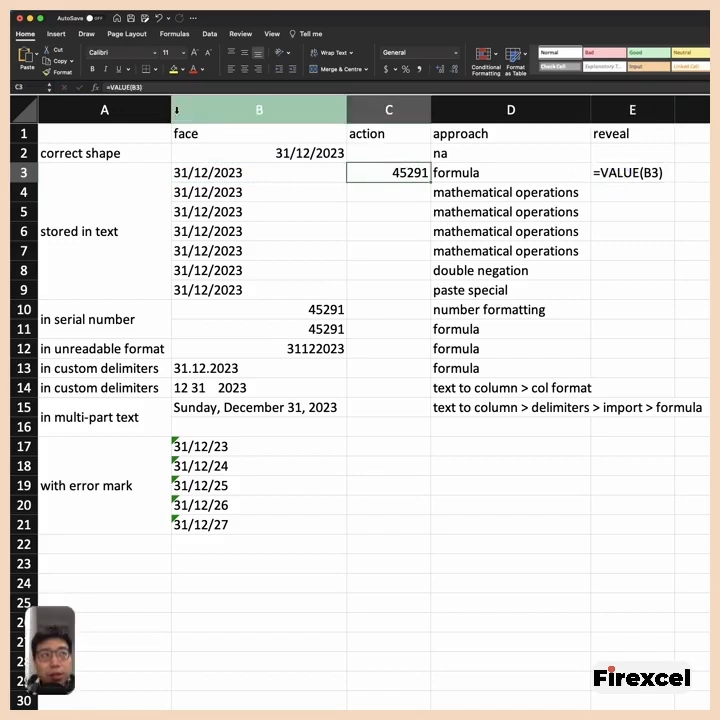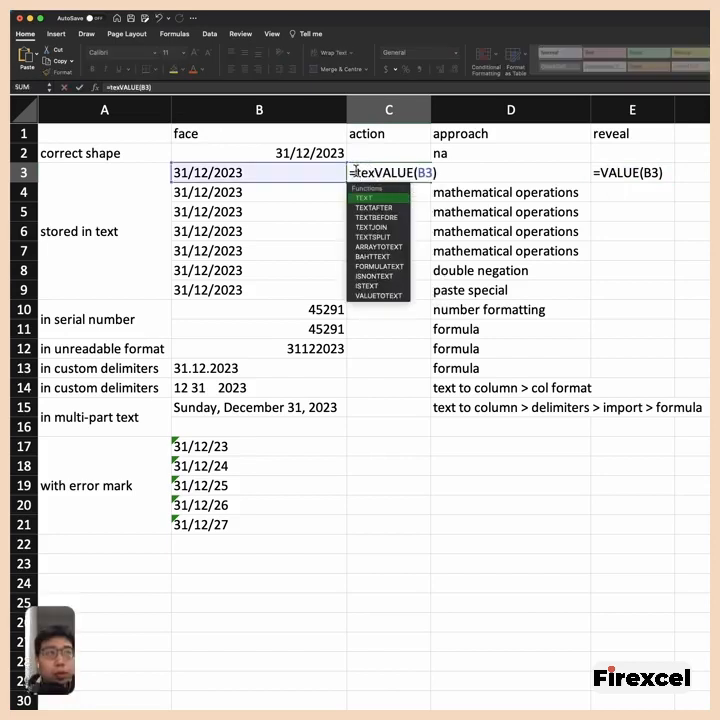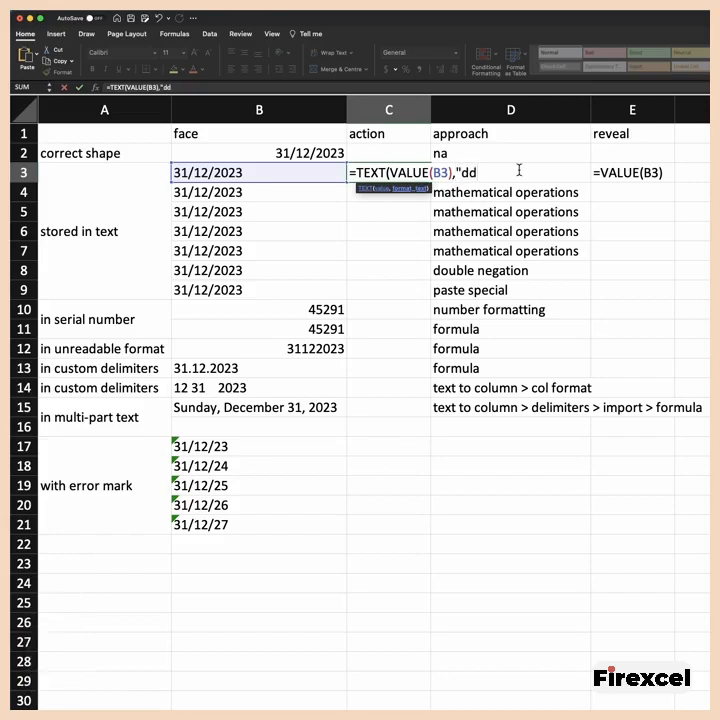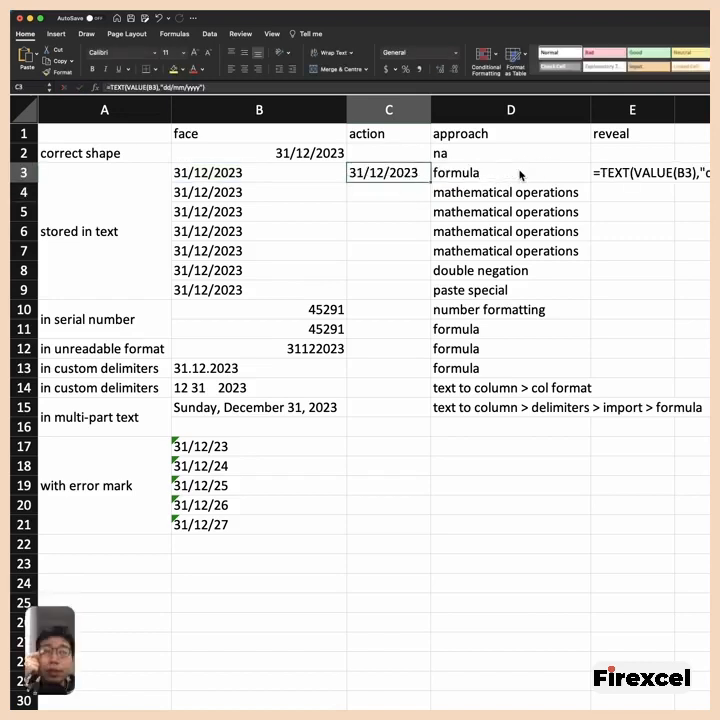After this, you need to nest this formula within another one, which is the TEXT formula. The TEXT formula will help you reformat that serial number back into date format. So we're going to say dd, mm, and I just put 4 y characters and click enter. So now that's the date in the correct format.